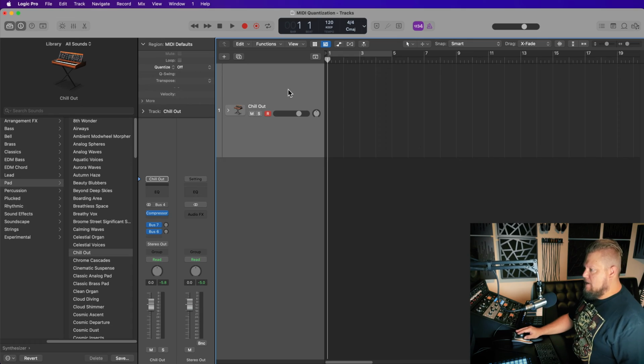Okay, so in order to quantize anything, I need to record some MIDI first, so let's jump into Logic, and I'll do that. Okay, so I've got this chill out synth pad selected here. It just sounds like this.